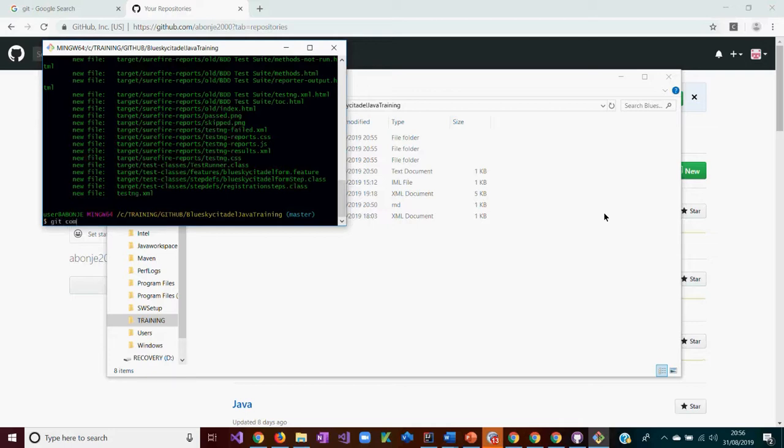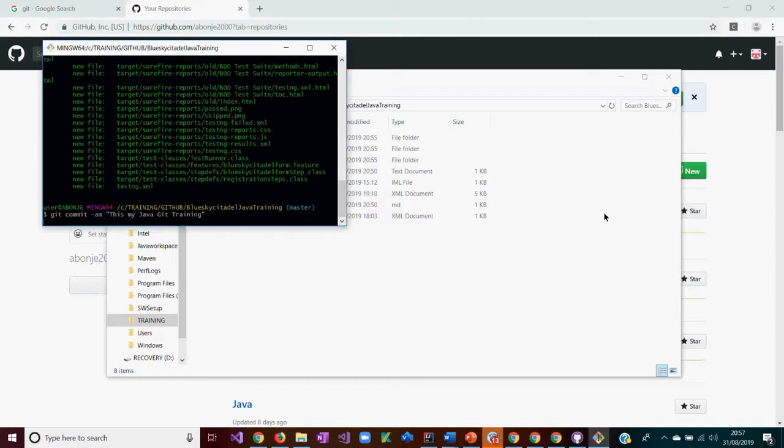So I'll do git commit space -am. Then I put my message. What message do I want? Okay, I can say this is my Java Git training. It depends, you can write anything. It's just for you to give it a name so that when you commit, especially when you are committing work little by little, you can say, oh, this is my first commit for my internship, this is my second commit, so that you can have a trace. Then I say, this is for Git training. Then I put the closing quote. Then I press enter.